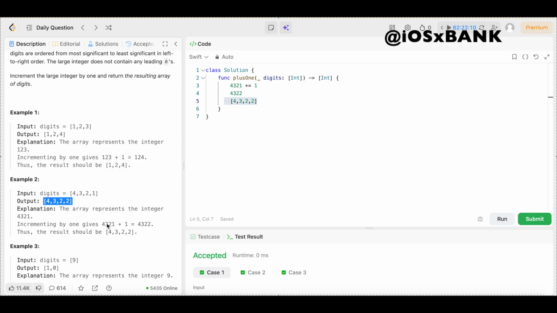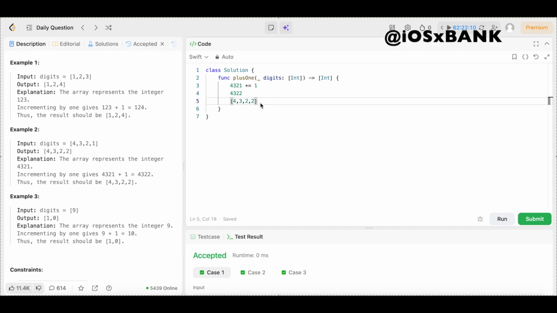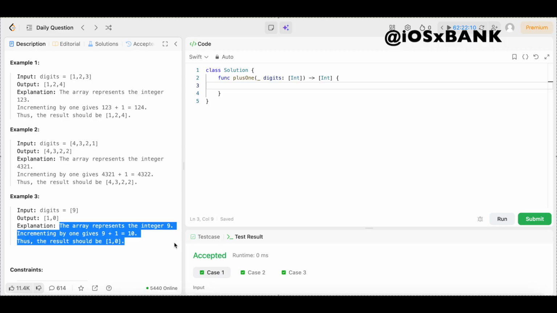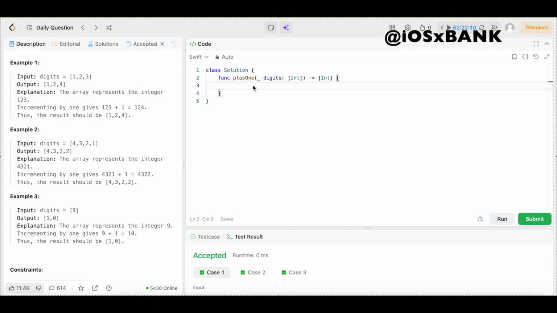Just in case they want to throw a trick question our way, let's take a look at example 3. In example 3, our input array of digits is just one digit, 9. The output is an array of integers [1, 0]. The explanation says the array represents the integer 9. Incrementing by 1 gives 9 plus 1, which equals 10. Thus, the result should be an array of integers [1, 0]. So in this case, they give us 9, and that's all we got. We increment it by 1, and that's going to give us 10. Once we get 10, we have to turn it into an array, so it'll be [1, 0]. And that's how we got this output from this input.